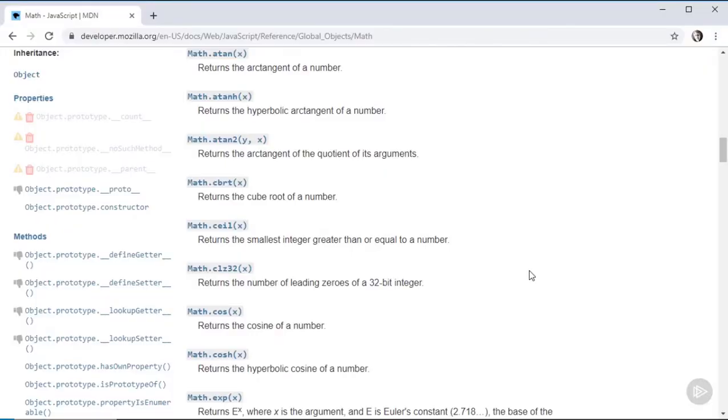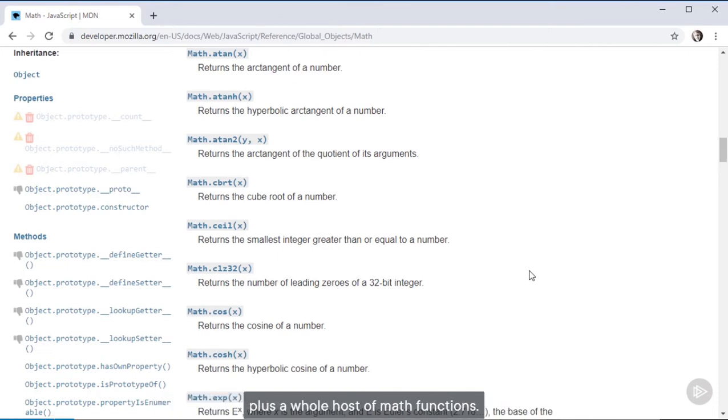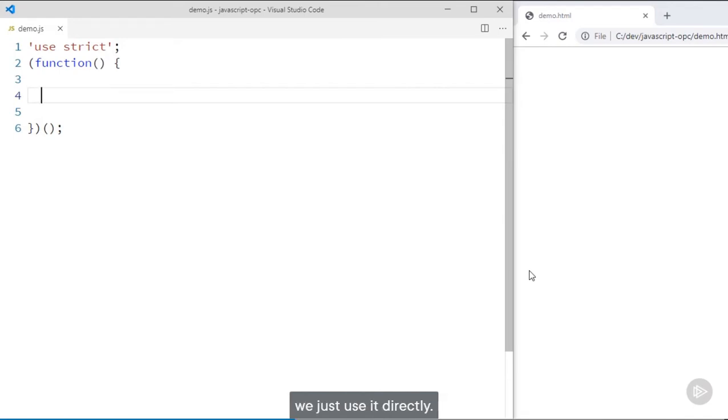The math object is a built-in JavaScript object that has a handful of properties that contain some math constants, plus a whole host of math functions. This Mozilla developer documentation is a great resource for discovering all of the available functions and how they work. We won't go into all of these, but let's just see how to use a couple. All of the properties and functions on the math object are static. That means we don't need to create a new math object before using it. We just use it directly.